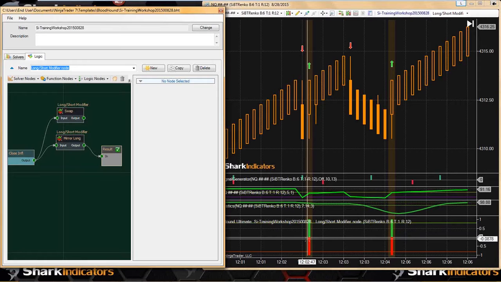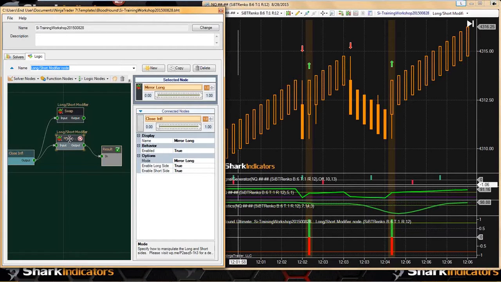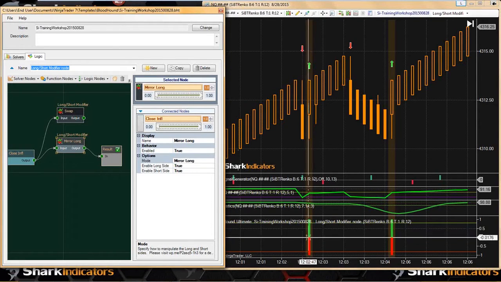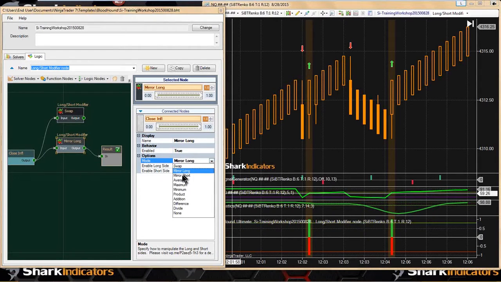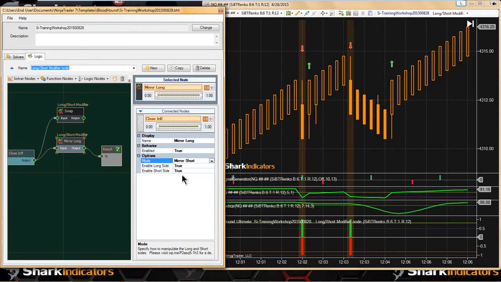So that's one common reason why you would need a long and a short signal from a solver. This function node can help you achieve both long and shorts, to allow either a long or a short trade to happen. And then of course your other conditions would filter out whether it becomes a long trade or a short trade. So that's one of the reasons why you'd use mirror long, or you might need to mirror the short side.